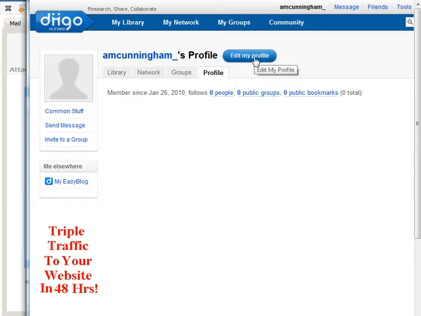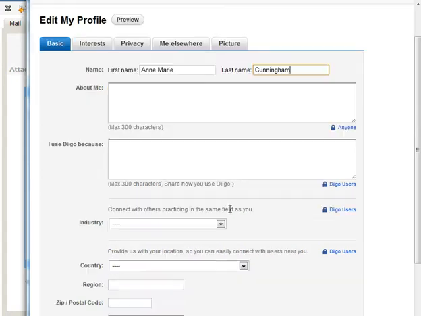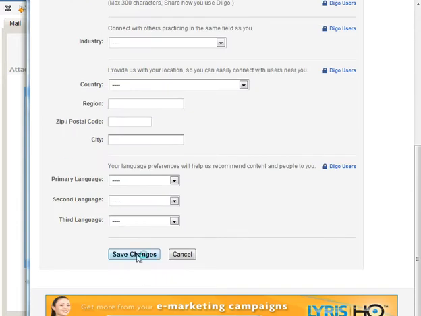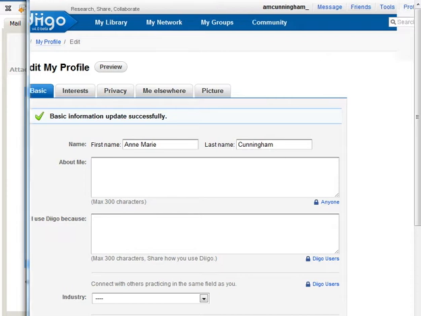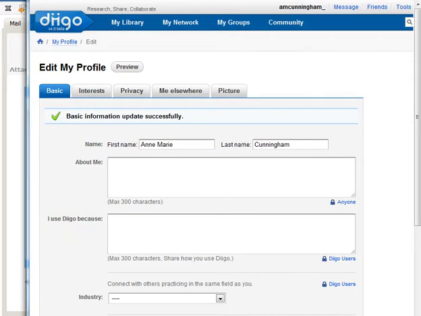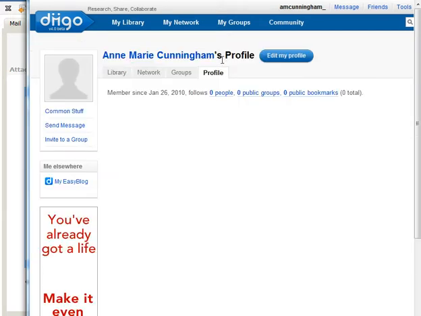I can edit my profile, and I really would suggest that you do that, because the thing that I would like to know is your first name and last name, and that's what will show up. So if I put in here, scroll down, save changes, that will let people see my name once I'm all joined up together. So this is the preview of my profile, and now it has my real name in it. It really helps me to find you.